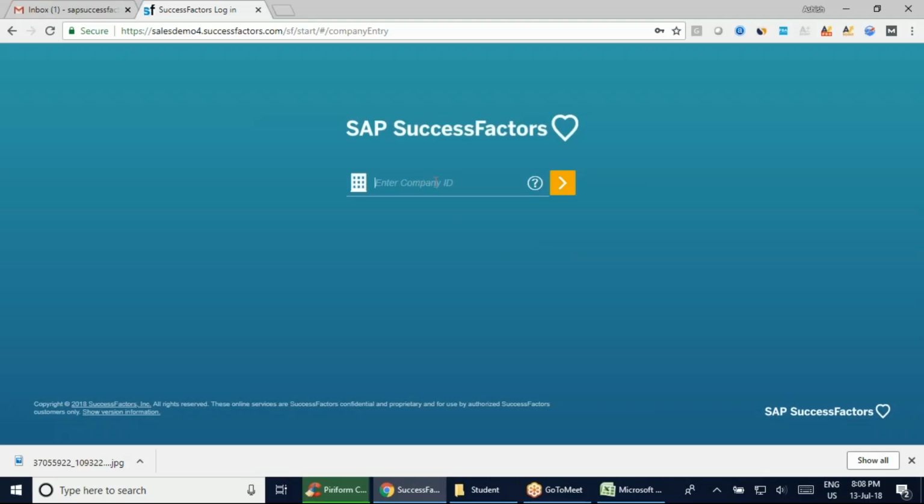Alright team, so as usual you'll have to log into your system. This is my system, which is okay. We are using your Employee Central, right? For Employee Central there is a different system, and if I press enter here, you will see your further detail.